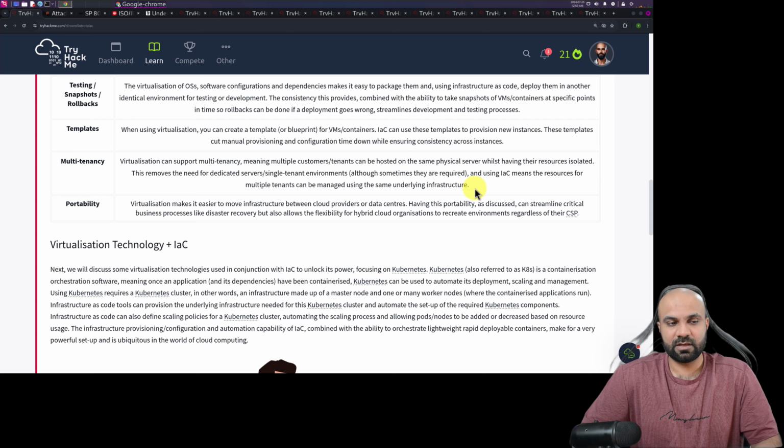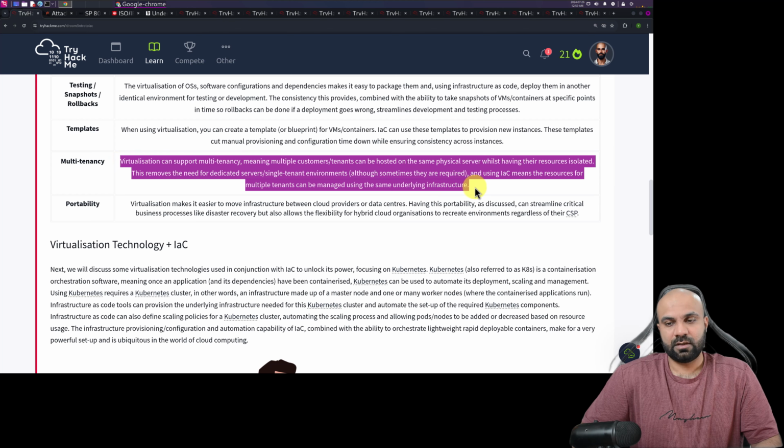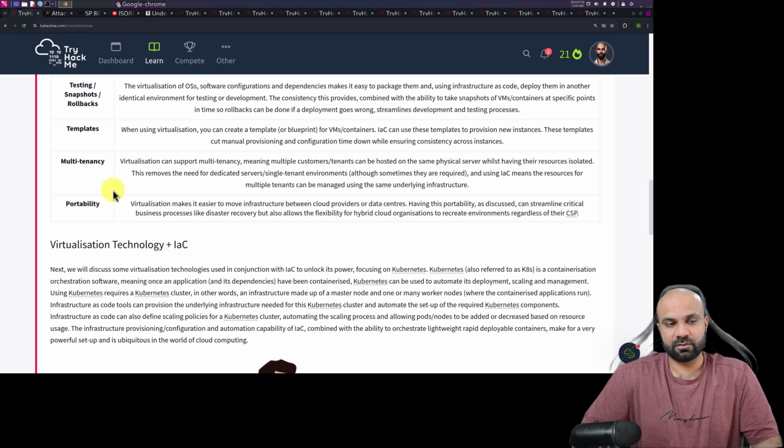So tenant means, for example, two different companies' resources need to be hosted on your infrastructure. Or maybe two different domains you need to host, what will you do actually? So this is called multi-tenancy here. In a nutshell, it's a broader concept by the way.